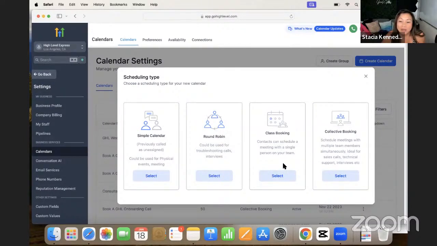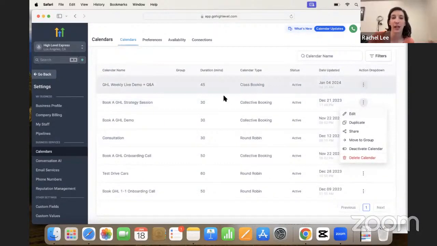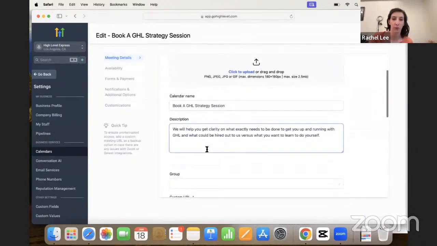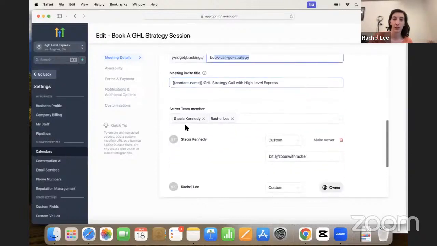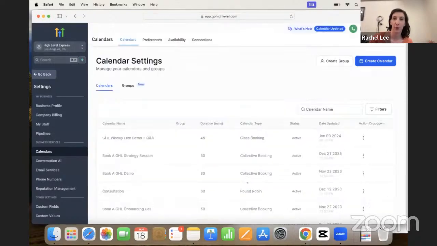Or if you wanted to do a collective booking, where Rachel and I connect our calendars, and then someone wanted to book a call with both of us simultaneously, that's collective booking. Yeah, like our strategy call. For this demo right now, it's a class booking. But the strategy sessions we do with people, the calendar name is Book a Go High Level Strategy Session, and the description says it will help you get clarity on exactly what needs to be done to get you up and running with HighLevel, and what could be hired out to us versus what you want to learn to do yourself. And then you can customize this domain. And then it's both of us, so it will only show times available where we're both available.